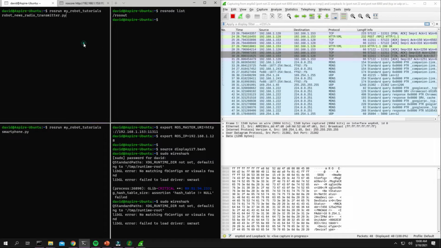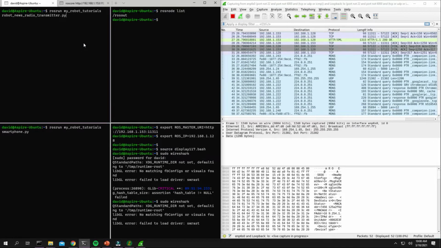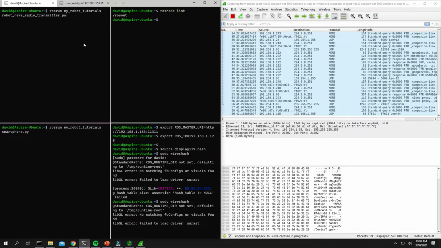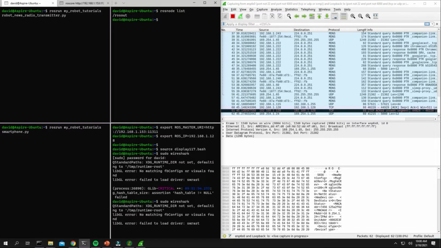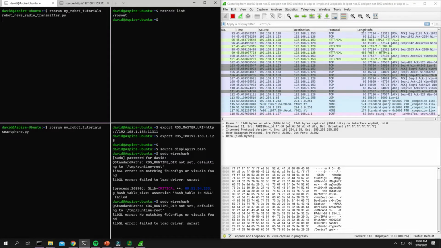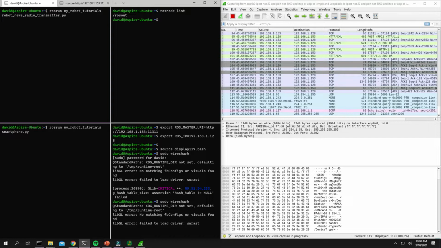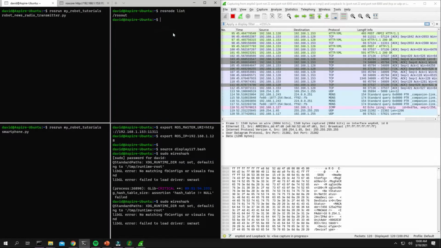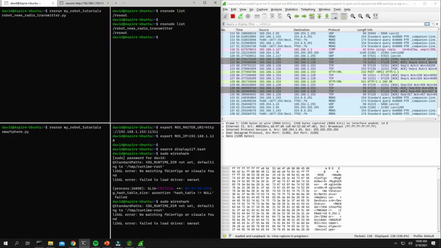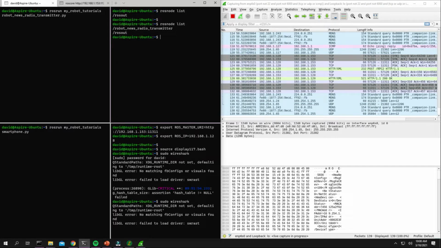And I want to run this Robot News Radio transmitter, which publishes a topic. So I'll start that. So I'll just leave that running. So I'll do the ROS node list again. So now we see the Robot News Radio transmitter running. Let's give that 10 seconds to settle down.